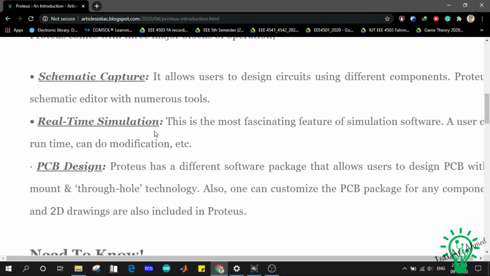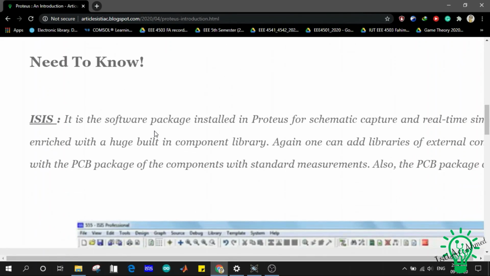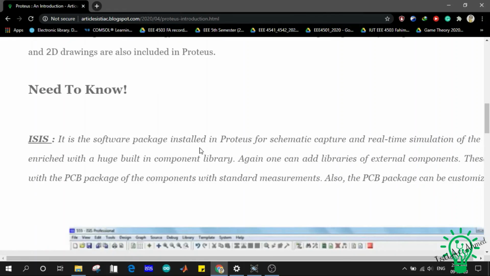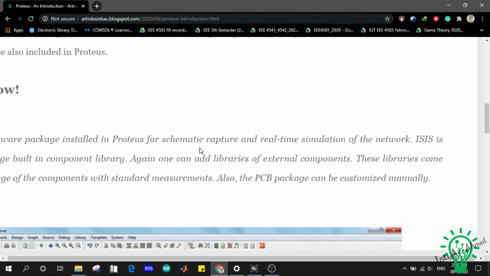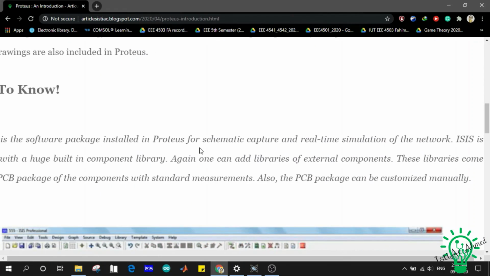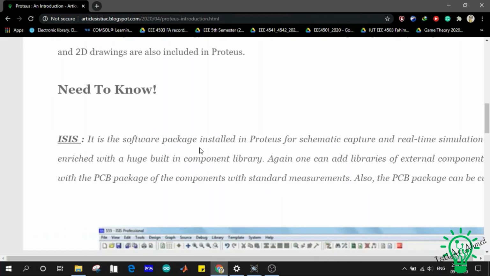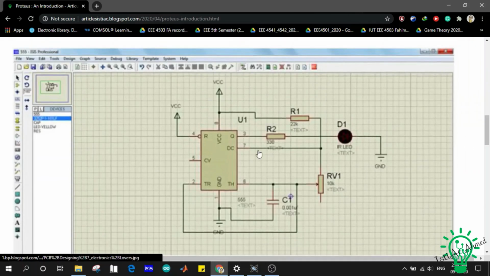So we have learned the three major schemes of Proteus, but to run these three schemes we need some technologies, right? Proteus uses some technologies or protocols to run these schemes. The first one is ISIS. It is the software package that allows Proteus to do the schematic capture of the circuit drawings and the real-time simulation. So ISIS is related to the circuit designing and the simulation, the results, the graph part.